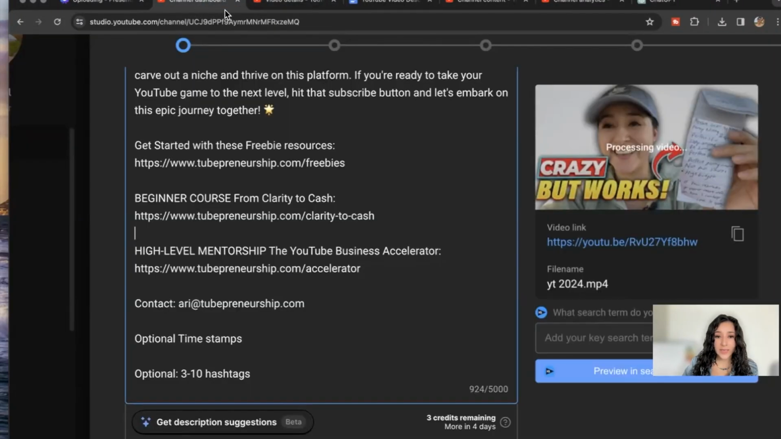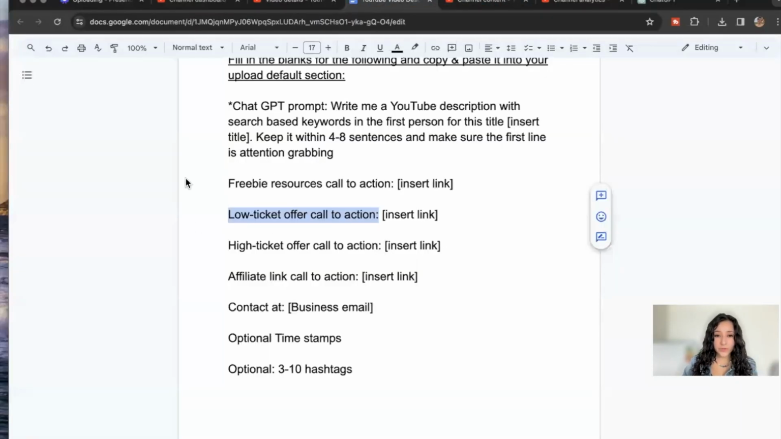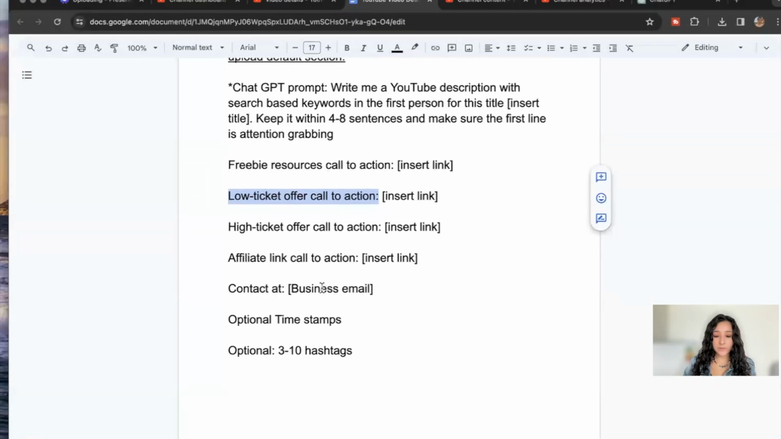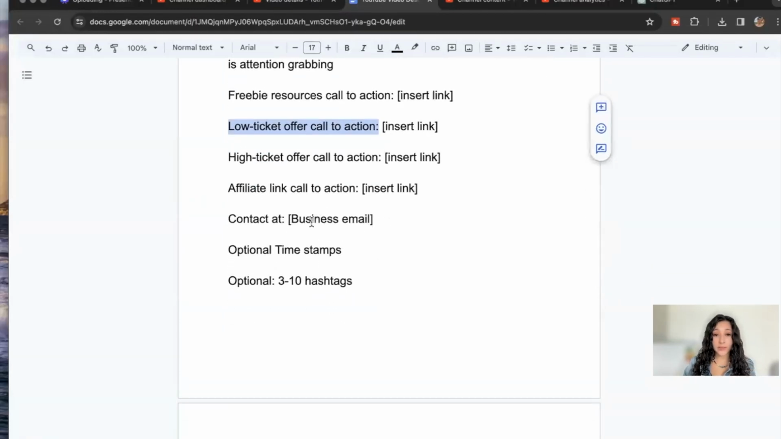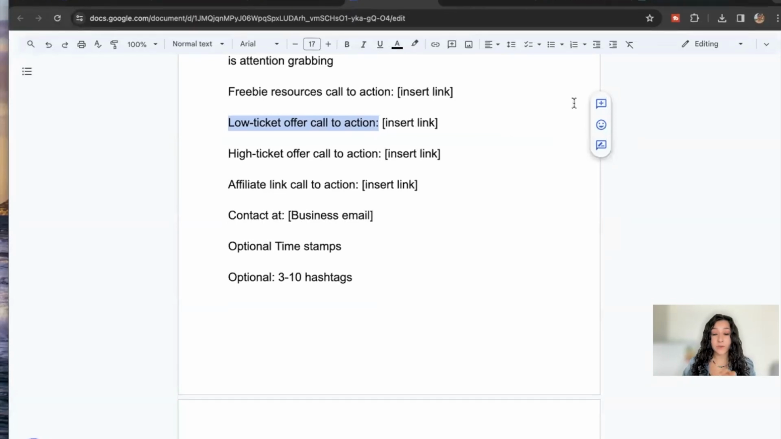And so you'll see in my example, I have beginner course from clarity to cash. So that's like a descriptor. And then I have the link down below. I have my high level mentorship. So it's very clear and obvious what each of these offers entails. So what you could do is adjust this to your offerings. You can always come back to this if you don't know what it is. Again, we're just setting ourselves up for success so that once you have offers, you're ready to rock and roll. So don't feel like you're left behind if you don't have these clarified quite yet.